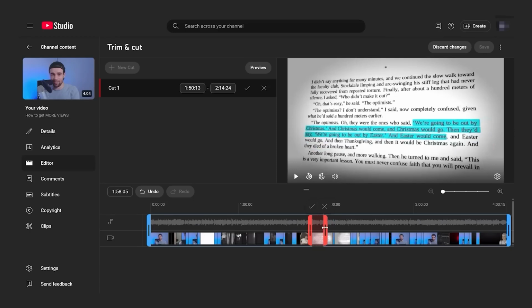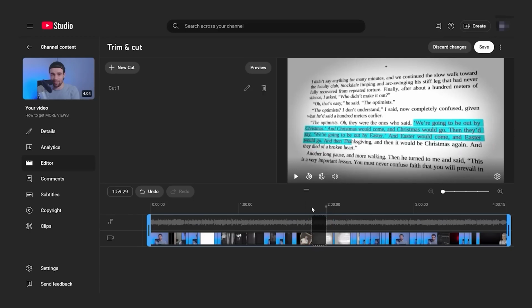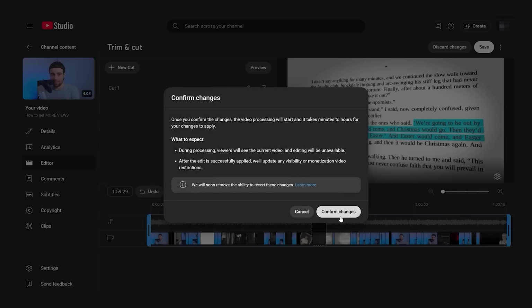So what you would do once you've positioned this correctly is just hit the plus button to make this cut, then come up and hit save changes. And then YouTube is going to remove that portion of footage from your video. So future viewers will no longer see and leave your video as a result of that friction point. Instead, they'll just keep watching.